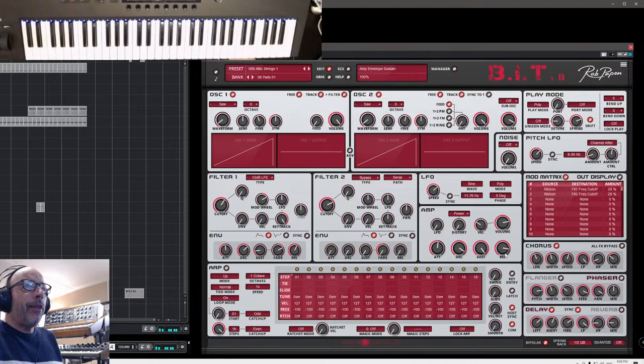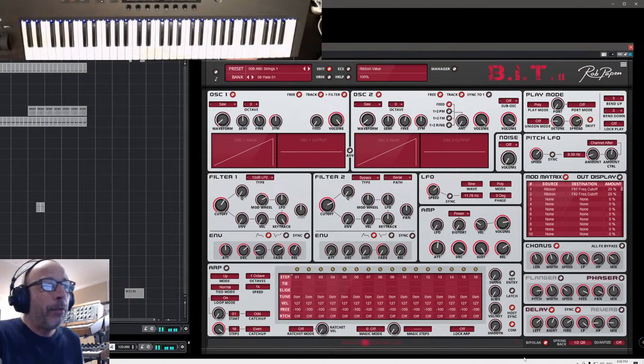One of the interesting things we did in BIT-2 is the ribbon controller, which also has a spring back feature. Today in the newsletter, I mentioned that April is BIT-2 month, because essentially many people did not yet discover how great BIT-2 is in terms of the sound quality, but also the unique features we have inside of it.